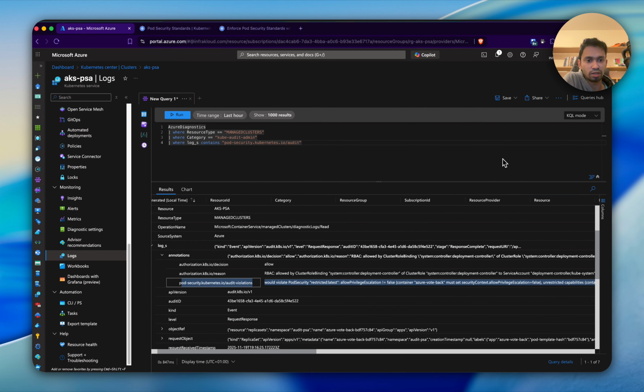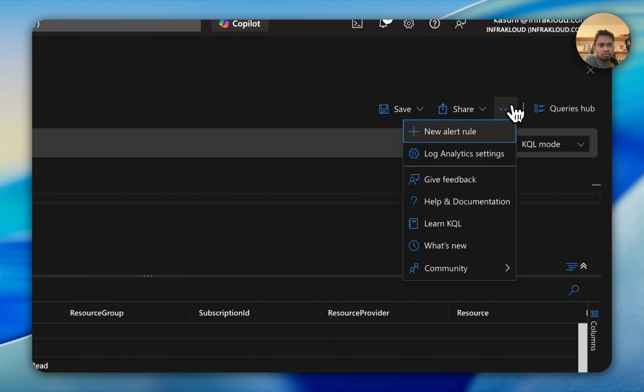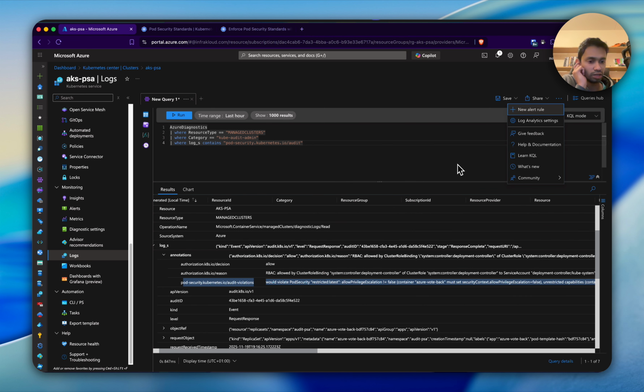So what you can do is fine-tune this query to only get these annotations. You can use parse_json in KQL, because these are logged as JSON. So you can parse it to JSON, create a JSON output, and filter it based on what you need. Then from here you can create a new alert, include your query in the alert, and generate an alert for it.